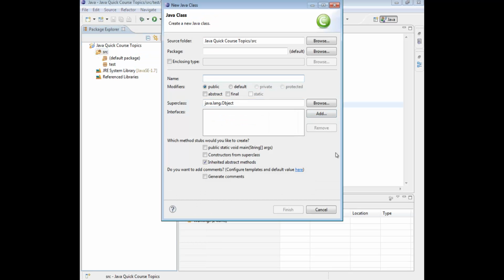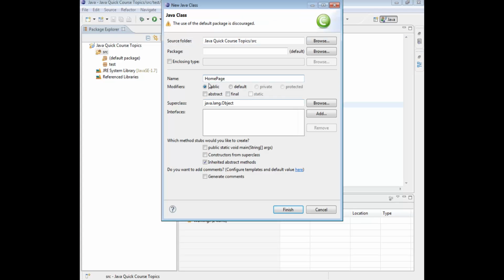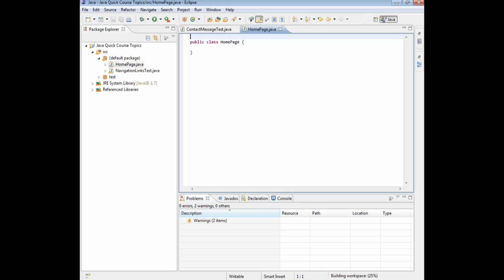So we're going to create the home page. So notice that for the home page object in Java, what I'm doing is giving the name of the page followed by page. So if we were to create a page object for, let's just say, the adoption page, I would call the Java class adoption page. I hope that makes sense. So let's start that up.